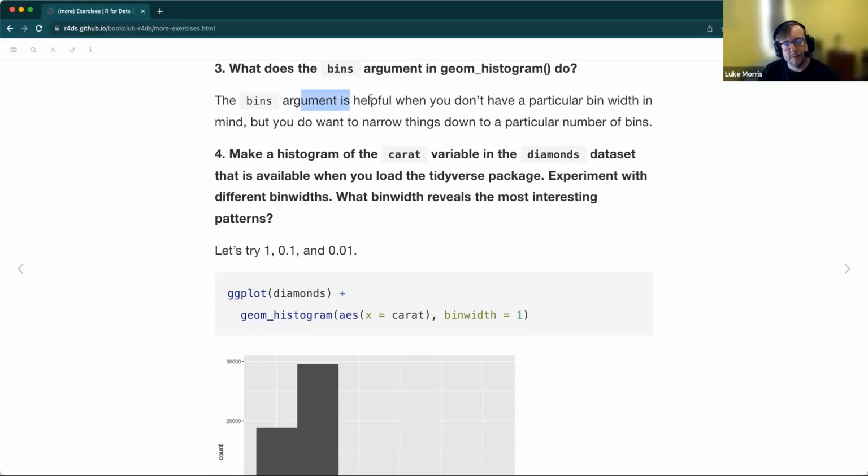This is so I was talking about the bins argument. If you don't know a specific amount of the data that you want to be within a bar, you can just say, you know what, I want 20 bins, and we'll see what 20 bins looks like. So I end up using that a lot more than I do actual bin width that was presented in the chapter.